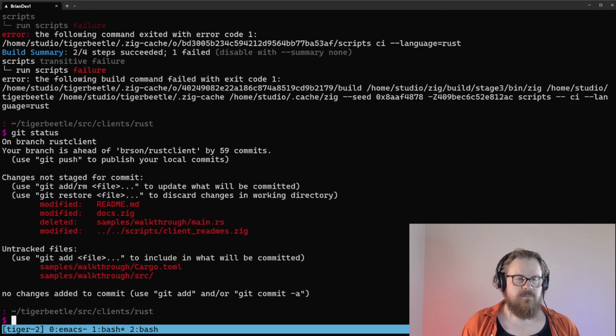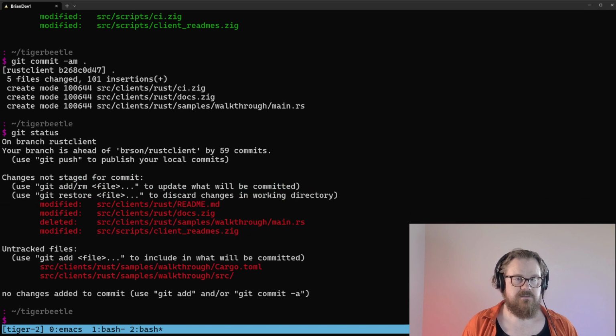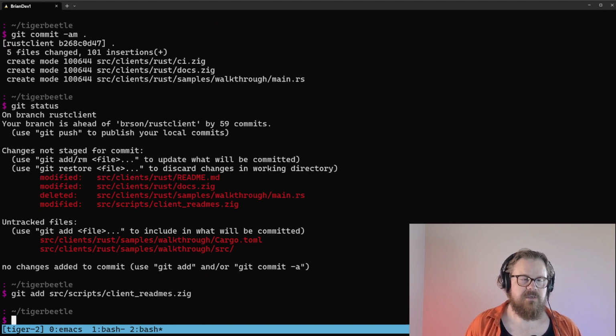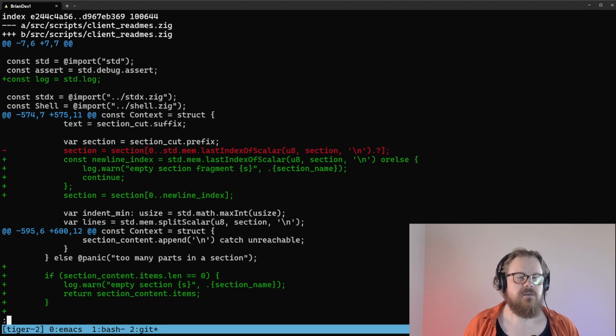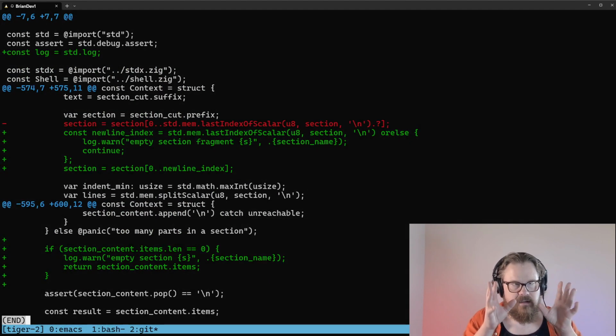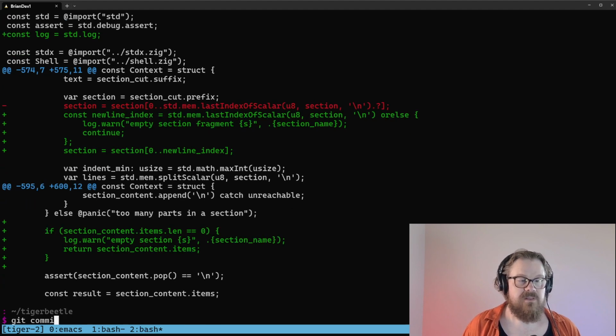I'm going to go ahead and commit that change. You can see our workspace is a mess right now, and I've really lost track of what all these things are. But I want to say git add scripts client readmes. I want to say git diff cached, I think. All right, so this is just one little tiny UI fix for this client readme script. I'm going to commit that.